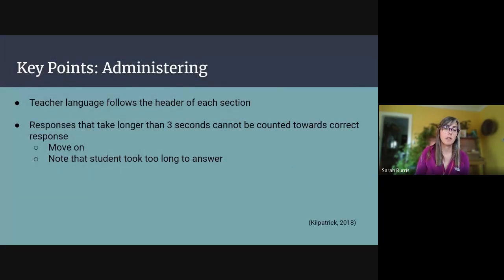When you are administering, the teacher language that you will use follows the header of each section. Please stick as closely as you can to that language because it helps with the validity of the test. Responses that take longer than 3 seconds, unfortunately, cannot be counted towards a correct response. As soon as a student stops reading one word, you're going to start timing them on the next one by counting 1001, 1002, etc. If a student doesn't get it after 3 seconds, you're going to ask them to move on, and you're just going to note that they took too long to answer, even if they ended up providing a correct response.